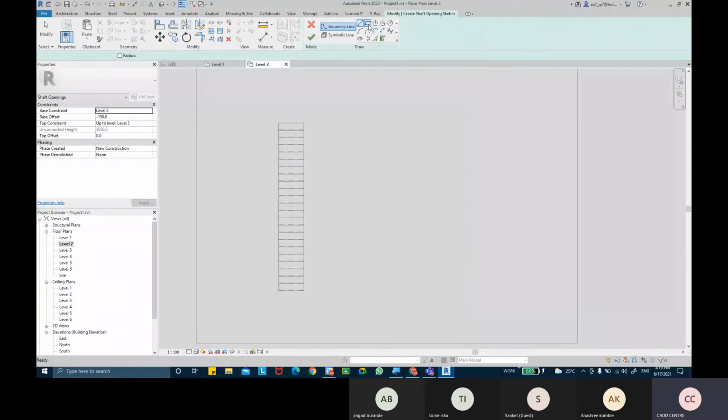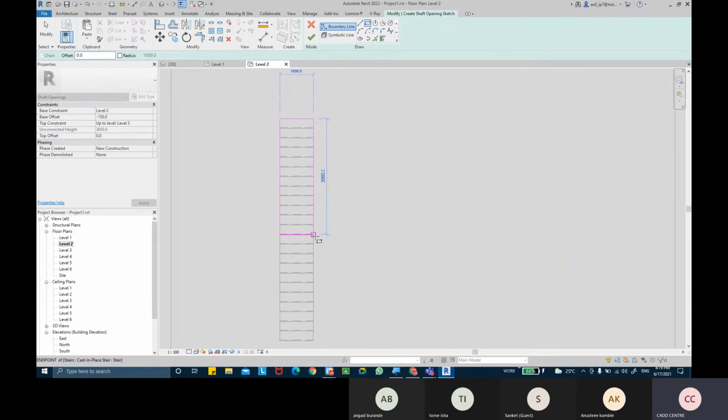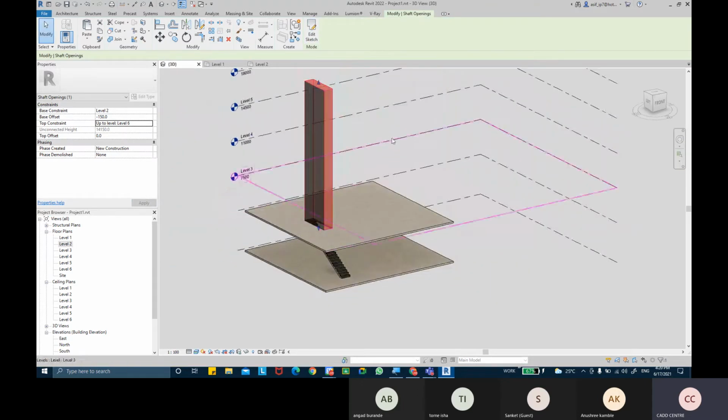You can draw a rectangular shape. Okay, you can lock these lines. Make sure the base constraint is level 2. And the top constraint, you can take it up till level number 6, or maybe level number 3, or level number 4. I'll take it up till level number 6, because in future if I add more slabs, it will cut throughout. And then I'm going to hit finish editing mode. Now if you look into the 3D view, we have the shaft.